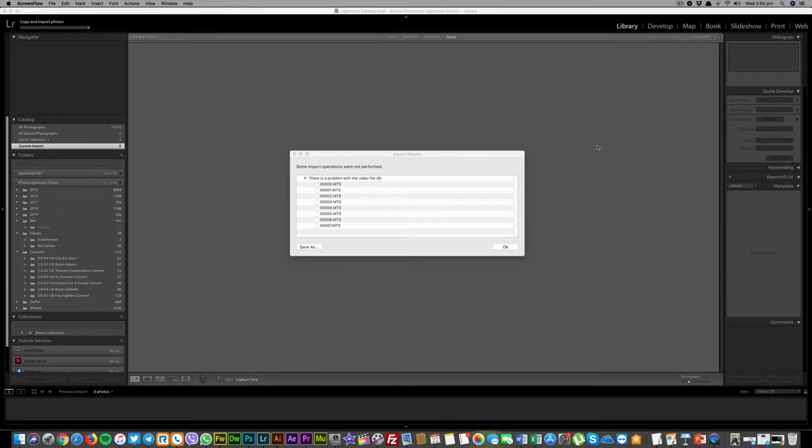Hi everyone, I'm going to quickly show you how to import MTS files, which are AVCHD, the high quality video format, into your iMac. I've got a Sony a6000 camera, and today I've accidentally clicked on that file format instead of MP4, which is a very good format. It's just not that great for the iMac for some reason.